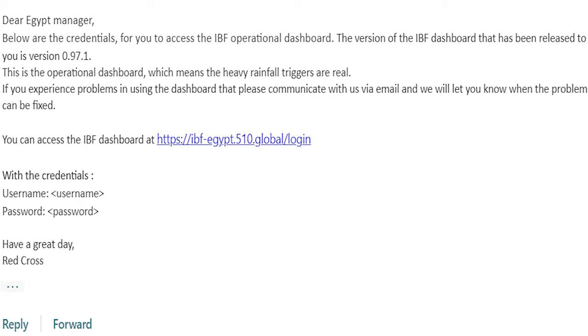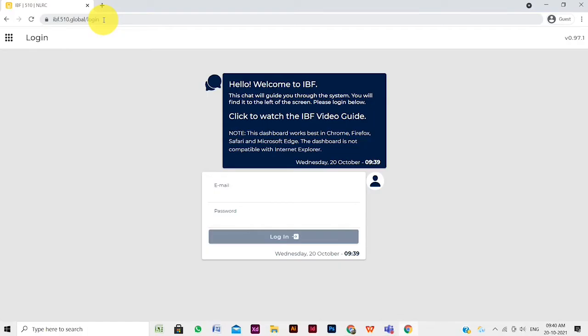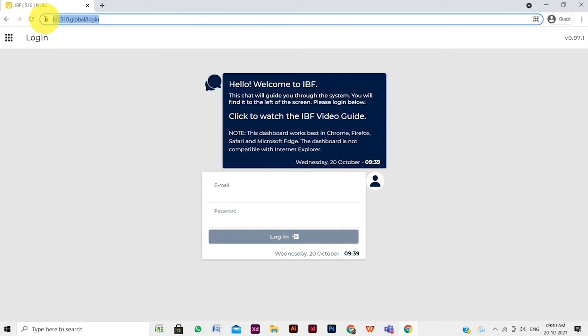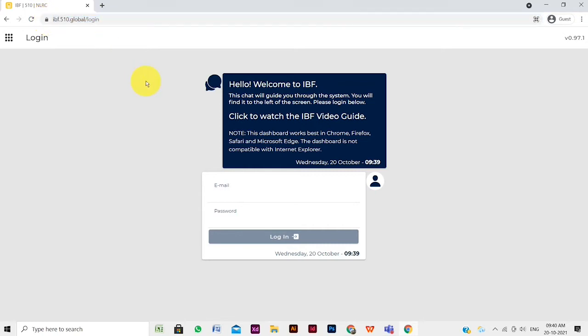and your login credentials. When you click on the link, it will open this login screen, which contains a welcome message. In this message, there is a link to watch the IBF Portal video guide that you are currently watching. Please also note the message mentions which browsers are best suited to use. You can enter your username and password to log in.